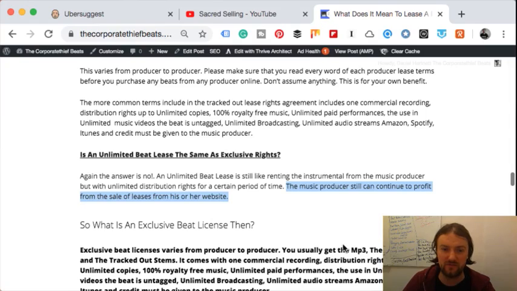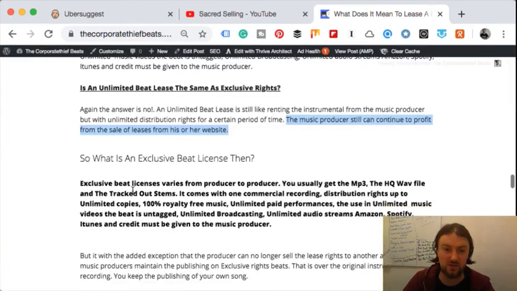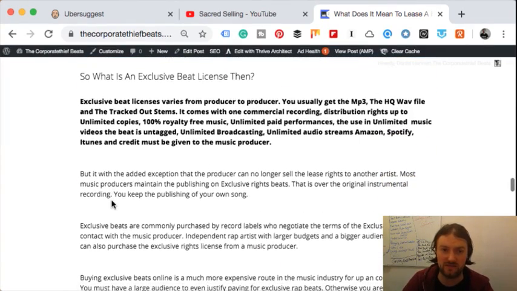See what you can get from the music producer, and chat with them. Most of them have social media sites. Most of them have their own website.